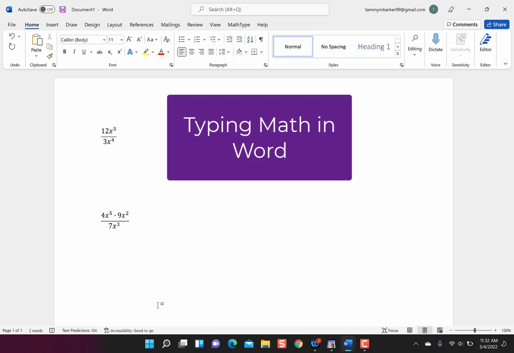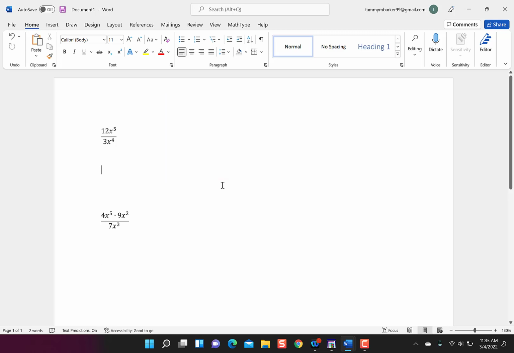Hi everybody, today I want to show you how to type math expressions in Word using the equation editor. There are a few ways that you can type this expression, 12x to the 5th over 3x to the 4th. We start with selecting Insert.